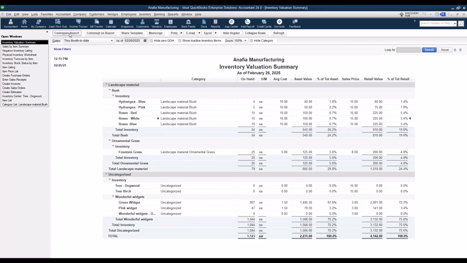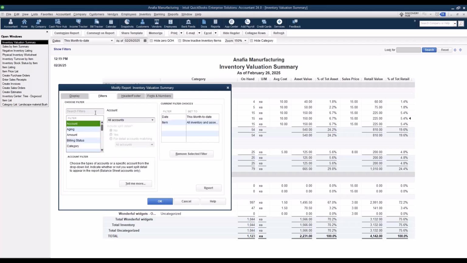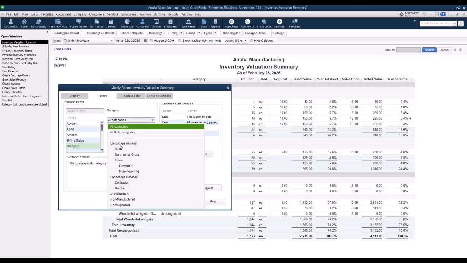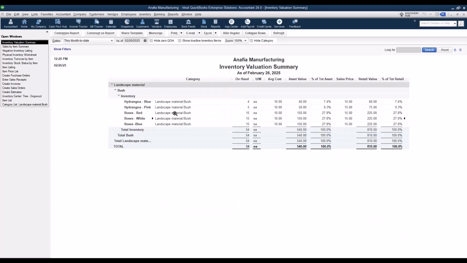And then I can also filter. So if I customize the report and I filter by category, and I'm going to choose my category of bush, I can narrow down my inventory report based on those categories. So I think that would be super helpful for inventory management when we want to see just specific things that we have on hand.